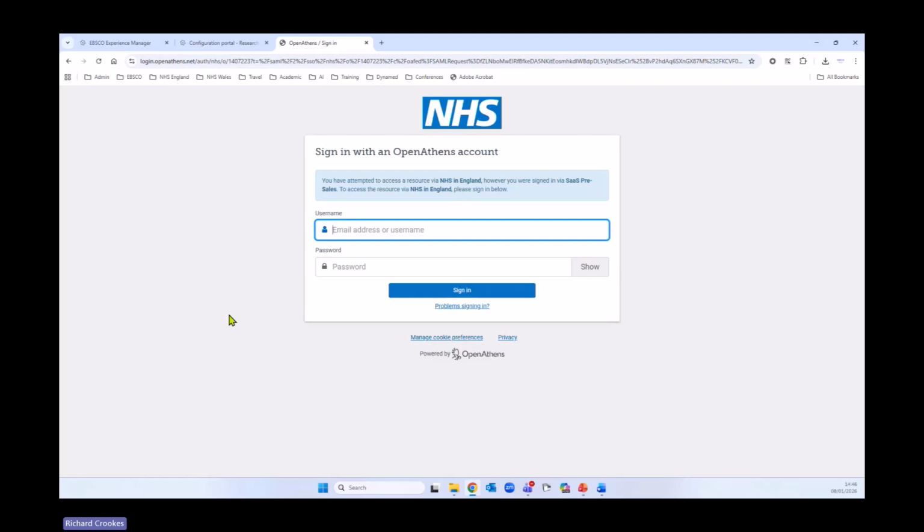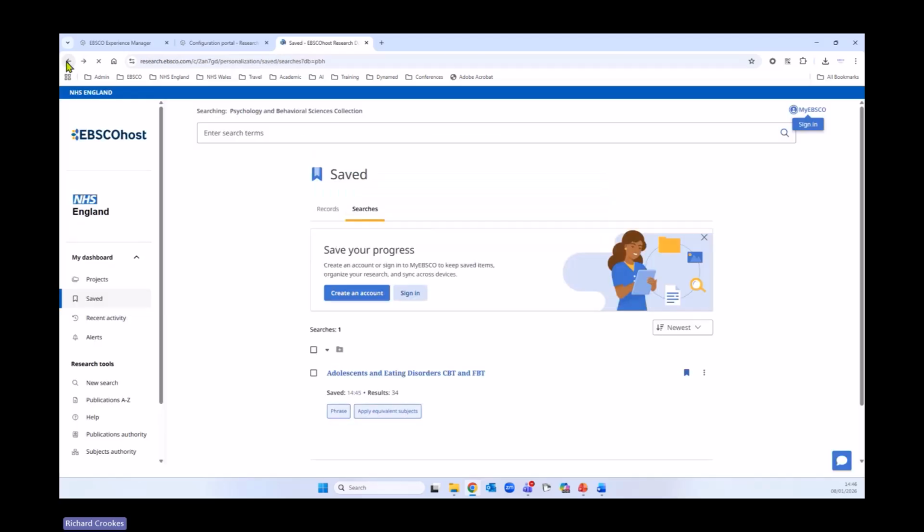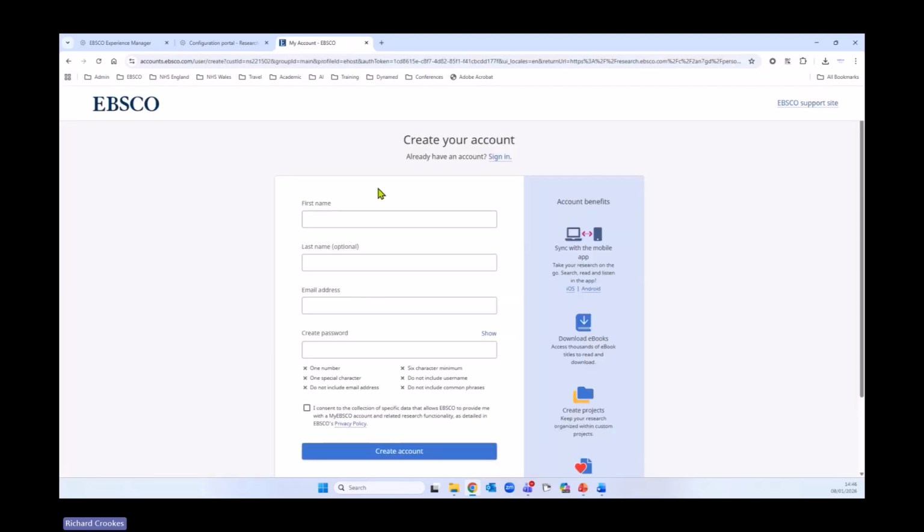So I'm not sure if I'll be able to remember that from here. But anyway, we'll go back a step. You can create the account here if you need to, and you can enter the details. Once you've done that, you can sign in here.